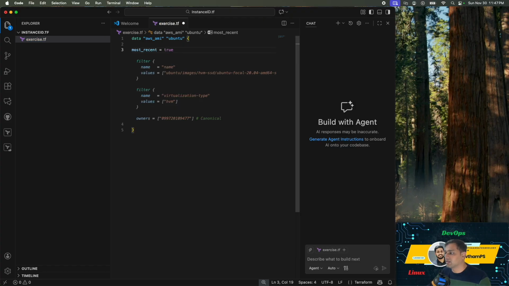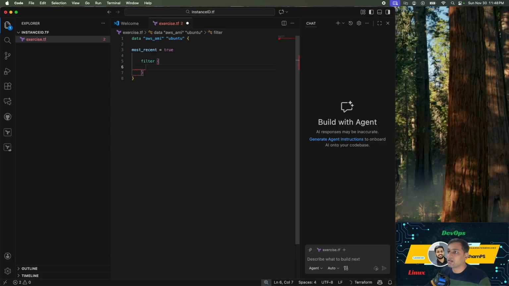Don't worry, there is a public document available. I'll show you where to find all these things. Even I am taking it from the public documentation of HashiCorp. And then we are going to do a filter. Filter by name equal to some name. I'll give name itself as name.